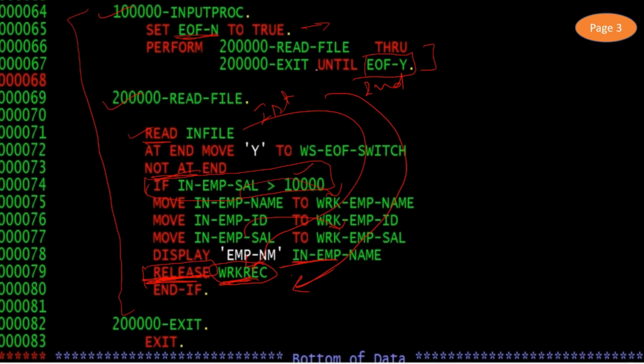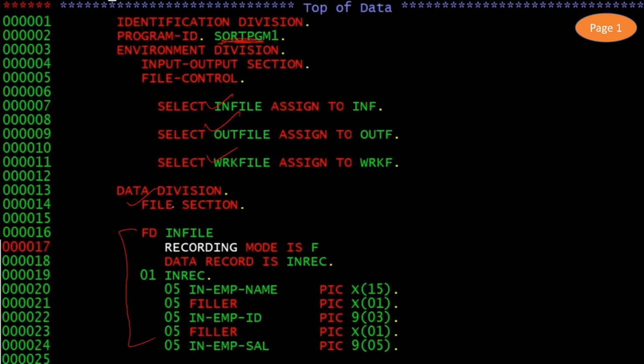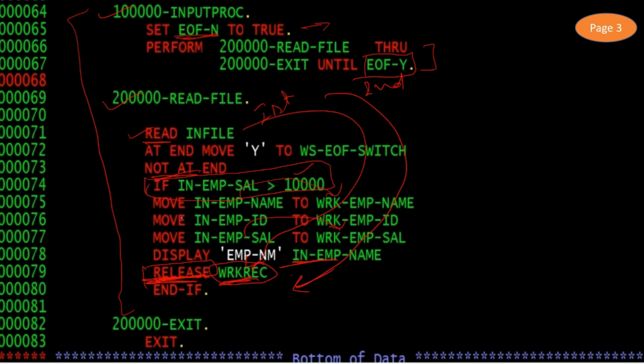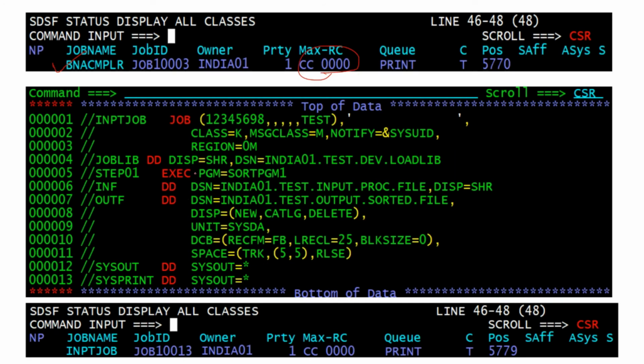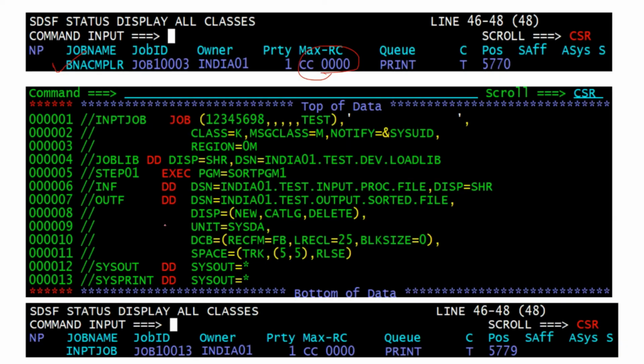Even after this, you may have noticed one thing: I have defined this working storage variable, UF switch, in the file section. Even after this, my program is compiled successfully. So we can define the UF switch in the file section as well. It means you can define the variable in the file section as well, and it will work fine.